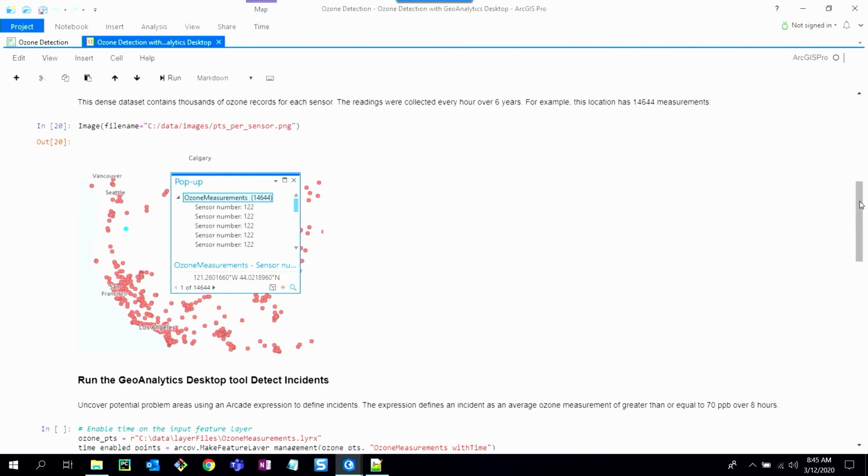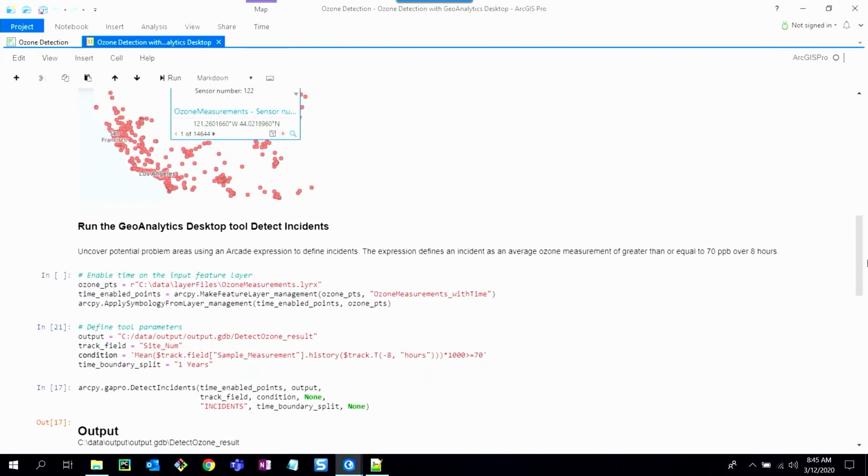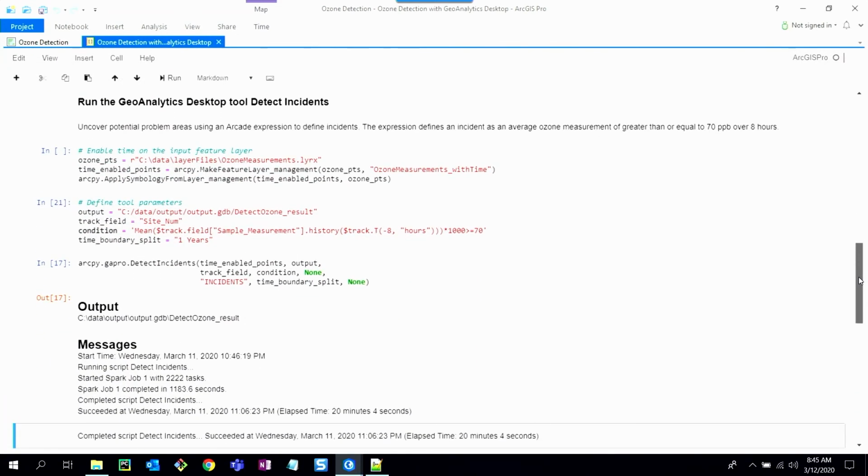We're going to search through all of these readings using the Detect Incidents tool to find the sensor readings that meet a certain condition. As Sarah mentioned before, we're going to use an Arcade expression to do this. The expression you can see here in my code is going to find an average of the sample measurements over the last 8 hours. If this average is greater than 70 parts per billion, then it's going to say that this is an incident.